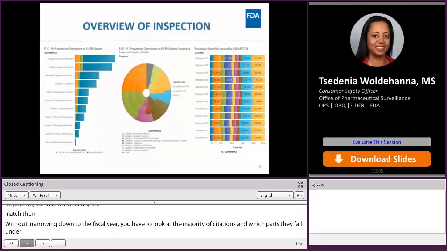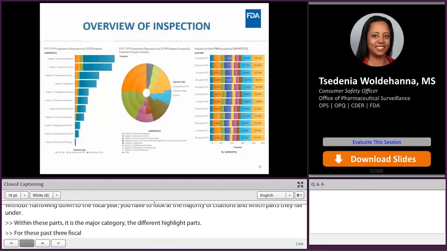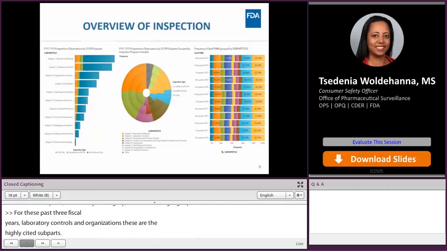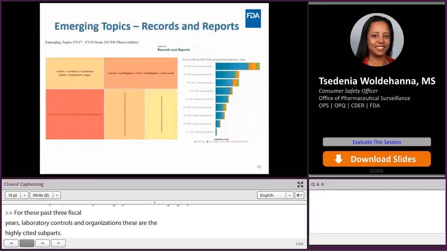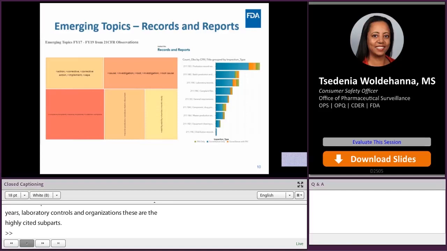So for these past 3 fiscal years, records and reports and laboratory controls and organization and personnel are the highly cited subparts areas within the CFR. And as for this trend, there is no specific time-based trend or inspection type trend to these various subparts areas that are cited.